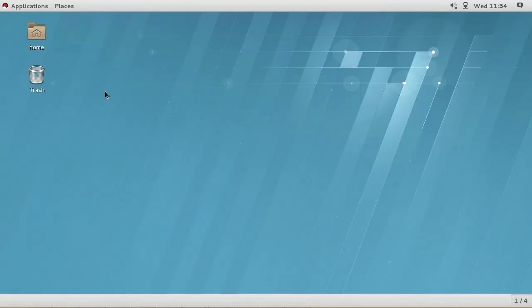In this video, I'll demonstrate how to use the GNOME package manager. In Linux, we can work with software packages in terms of viewing, installing, removing, updating, either from the command line or from the graphical environment.